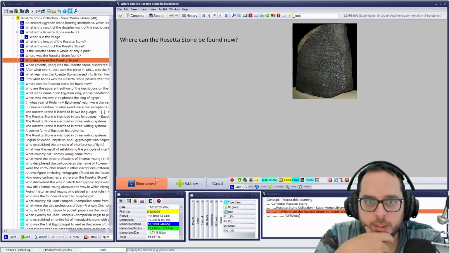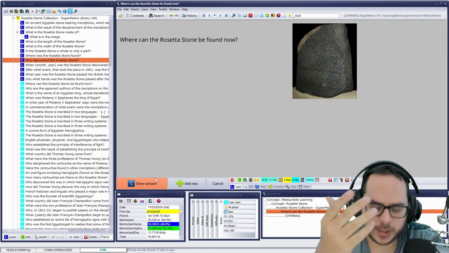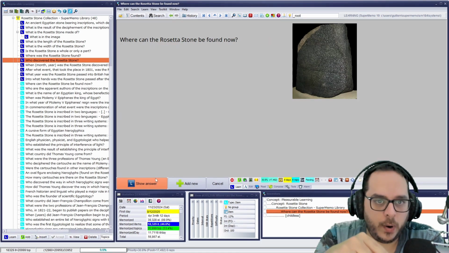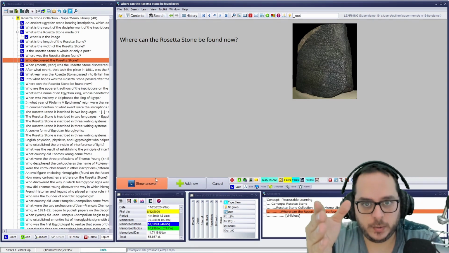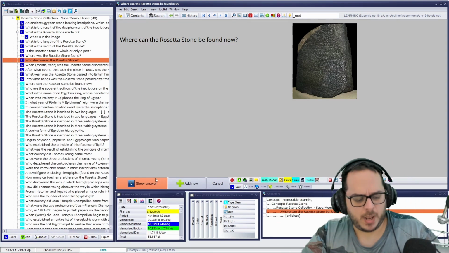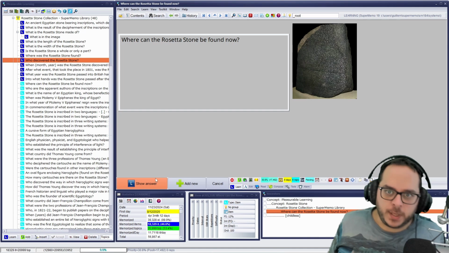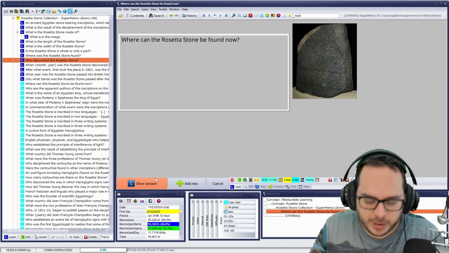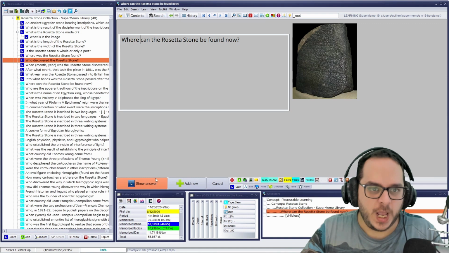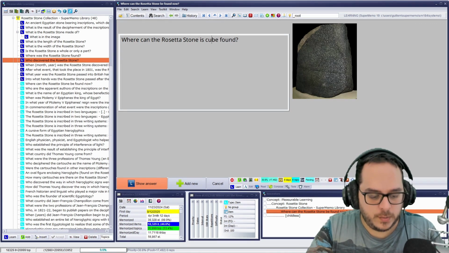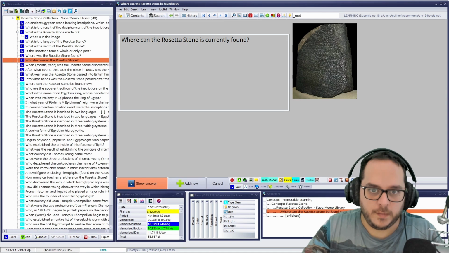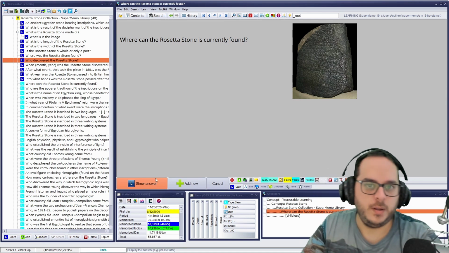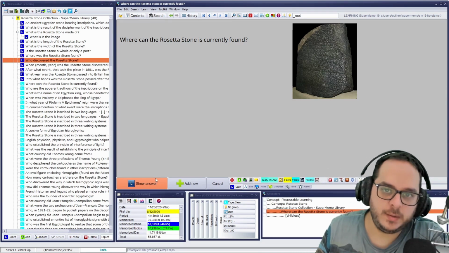Where can the Rosetta Stone be found now? Oh, what is this grammar? Where can the Rosetta Stone be found now? I don't know. I'm assuming it's correct, obviously. I'm not criticizing that, but that's not how I phrase my questions. Where can the Rosetta Stone be found? Is found, something like that.